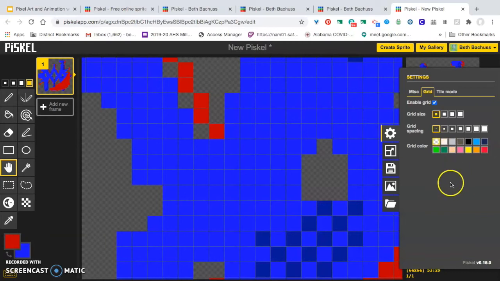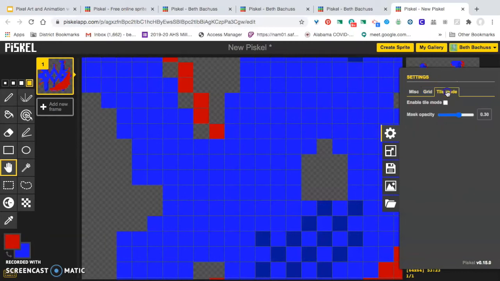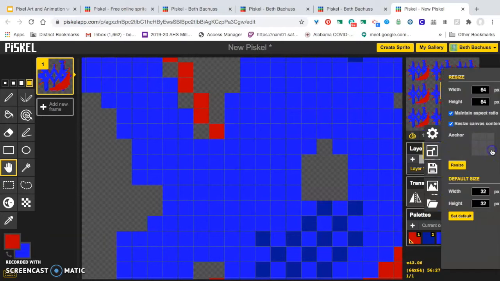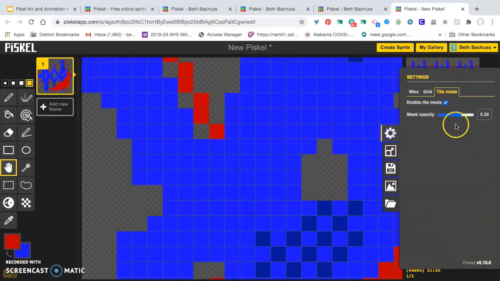So I like mine on transparent. And then tile mode. This allows you to tile your sprite, like if you're making a brick wall or something like that. And see, if I get rid of this, you can see my preview shows it tiled rather than just showing the image. And this is really helpful, like if you're making walls for a castle or something like that. But I'm going to turn that off.